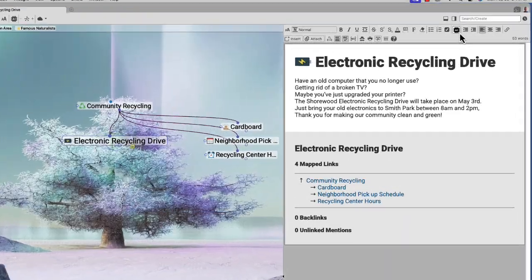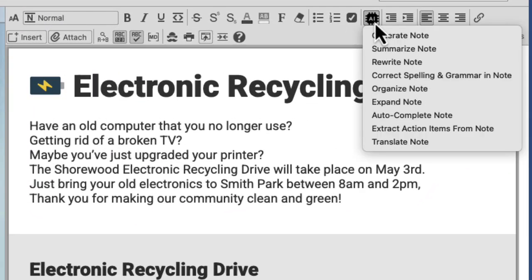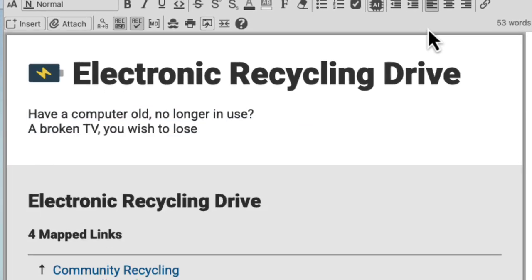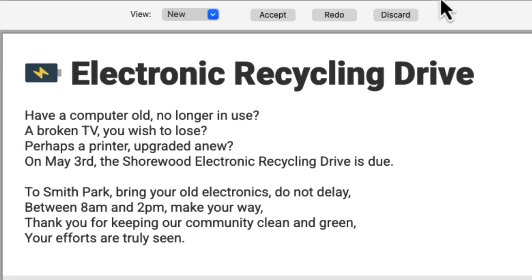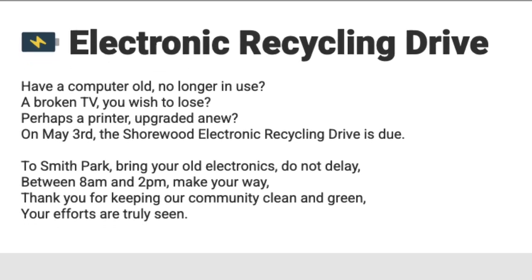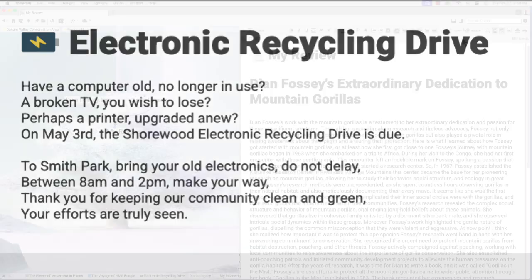Here, I have a brief note on an upcoming event for my charity. I need to use this content in my social media, so I think I should spice it up a bit. I'll have AI rewrite the note as a poem, and the results are magical. Try rewriting your notes in any style you can think of, such as formal, casual, slang. You can even rewrite a note as a pirate.